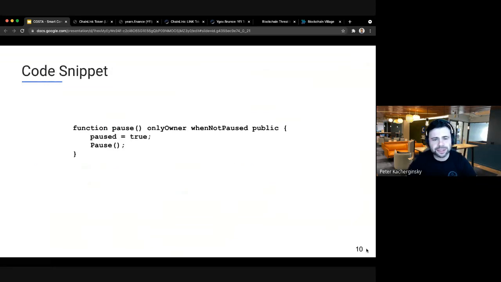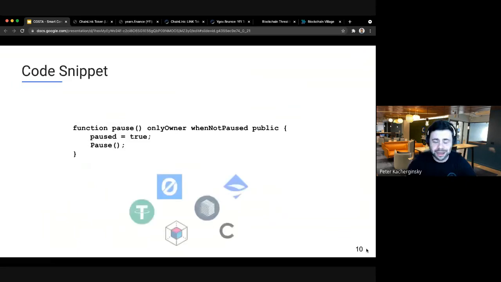This is a very manual process. What we started noticing is that if you look, for example, at this particular pausing function, okay, so this particular function can only be called by the owner. We have to make sure that the asset is not already paused, and then it sets the flag for whether or not this asset is paused to true. We see the same function over and over and over again.